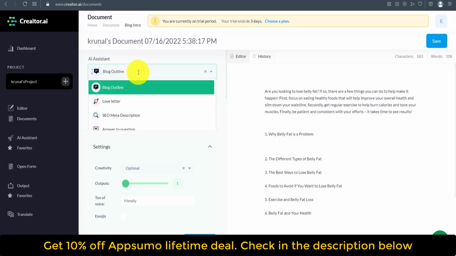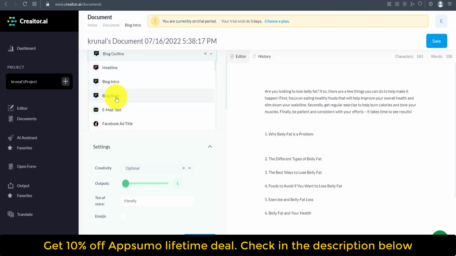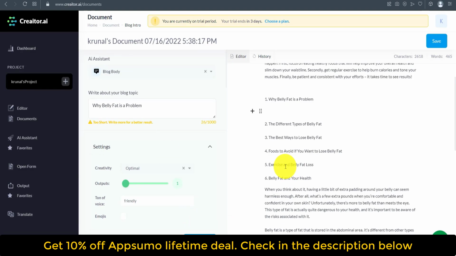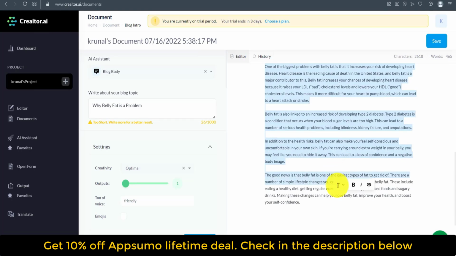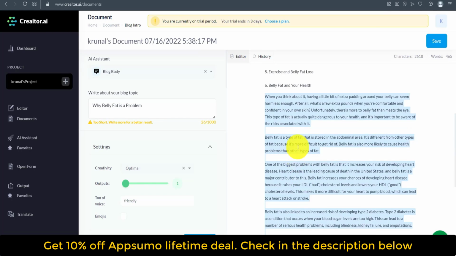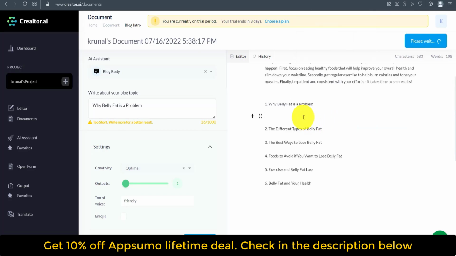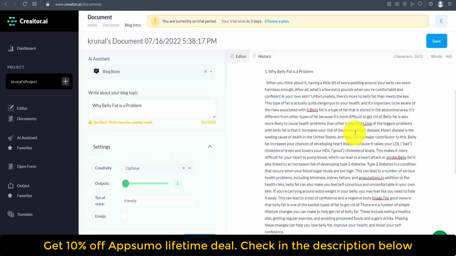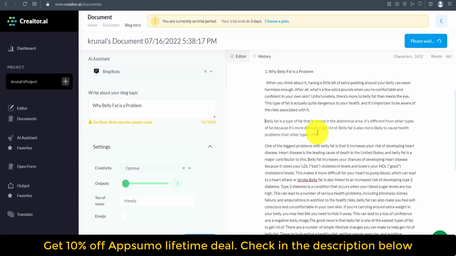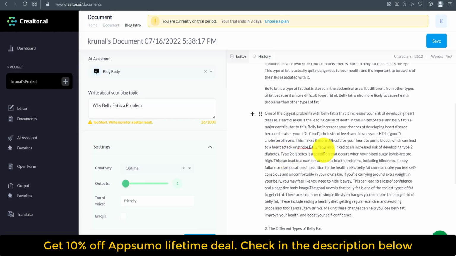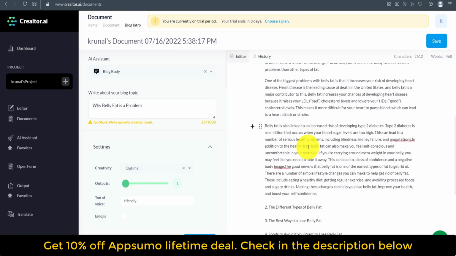So I'll just select this one. Next we have to go to blog body here. I'll select this one and enter the topic here, why belly fat is a problem. You can also mention the keyword here, let's say belly fat. If you need to include any keyword, you can mention it here and click on create. So here is the result. You can just read this. So I'll cut it here and paste it here. You can adjust the text accordingly. I'll just reformat it here. So this one is done.